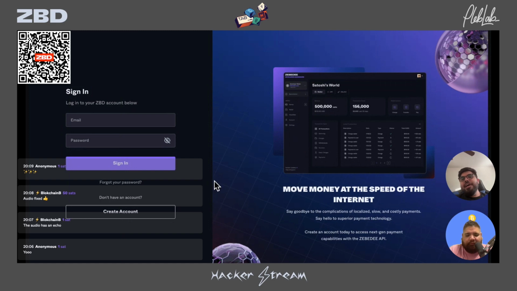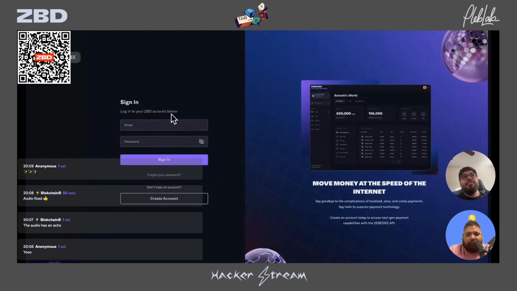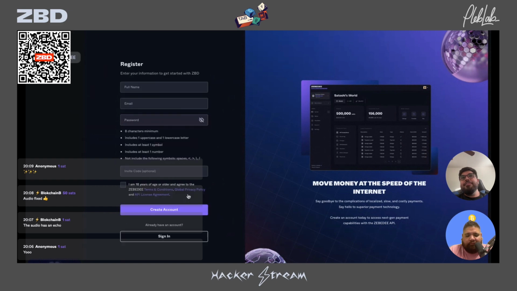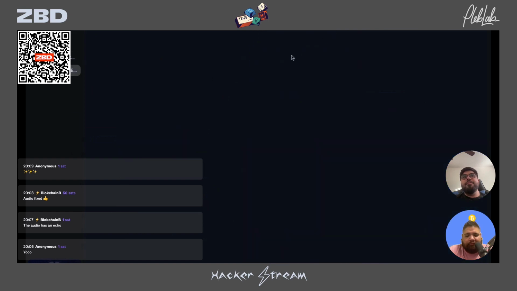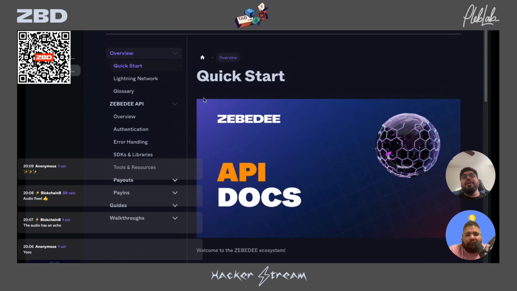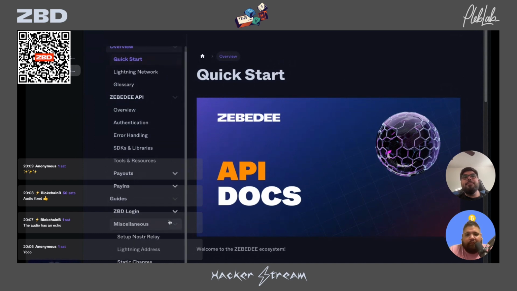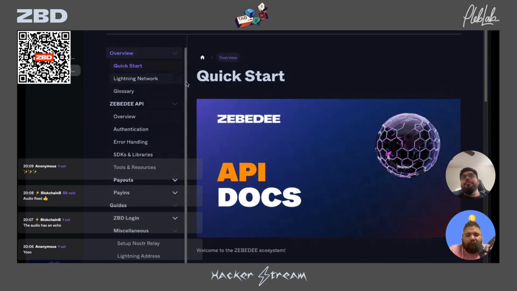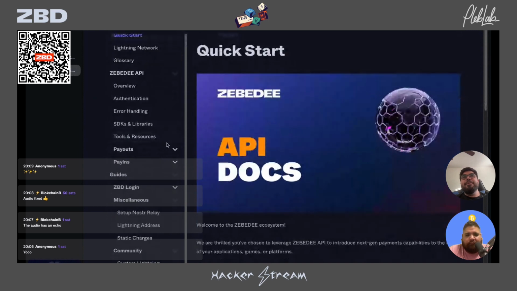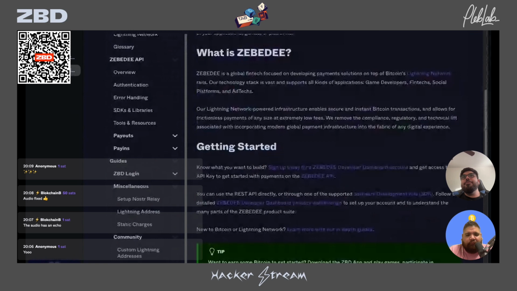Here you can see our developer dashboard. We have dashboard.zebedee.io. You can create an account, and then you can complete the remainder of the steps. You can also find our doc portal. Our documentation portal has all kinds of different guides available to you, along with more information about the Lightning Network, the ZBD API, and some walkthroughs.